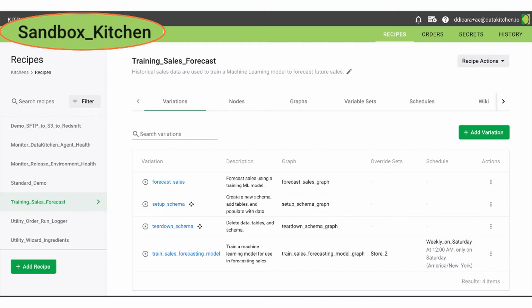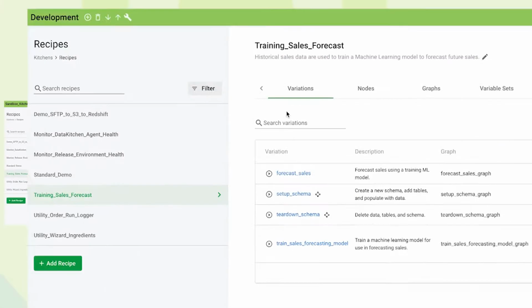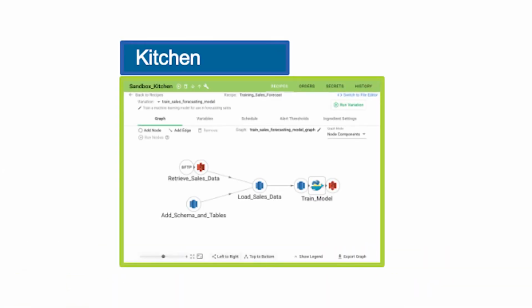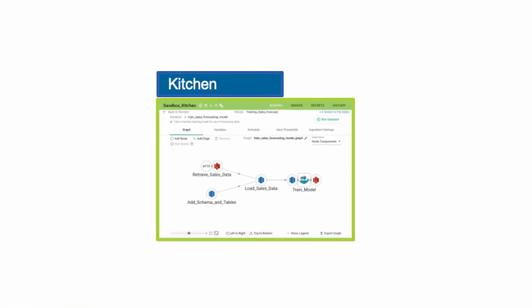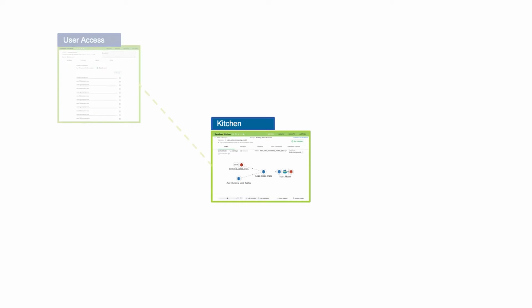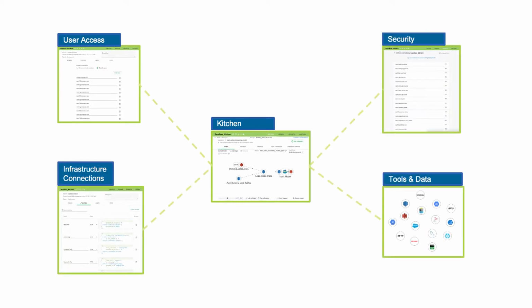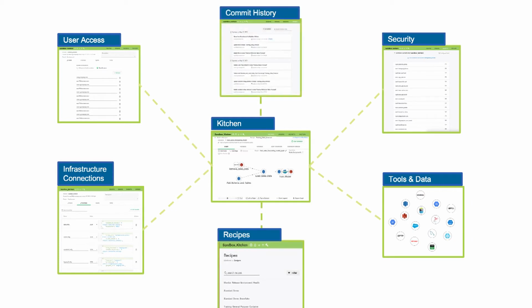The new child sandbox kitchen looks exactly like the parent kitchen, but now the user can work safely without impacting other developers or production workflows. Once created, kitchens contain everything users need to create and innovate, such as user access, tools and data, infrastructure connections, security, pipeline recipes, and commit history.